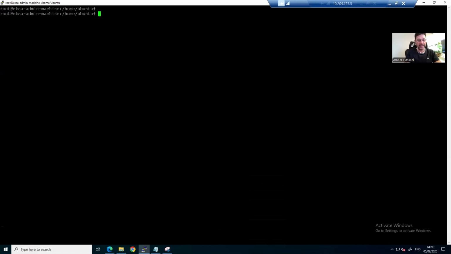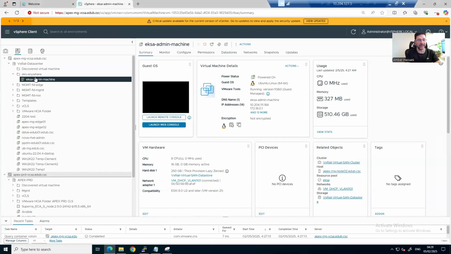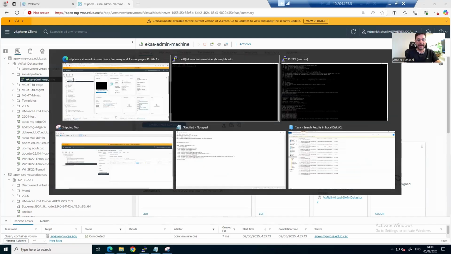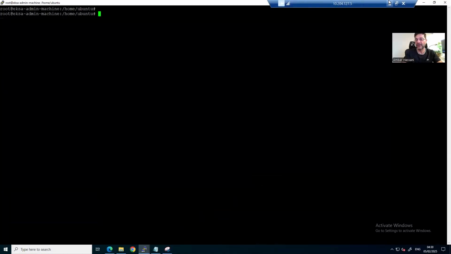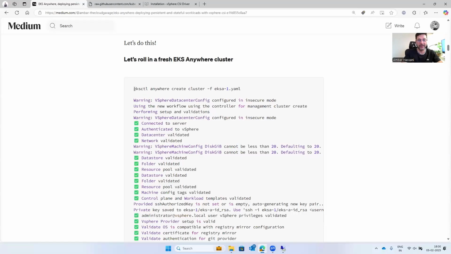As of now, you can see that there are no virtual machines under this folder. When we start the cluster creation process, you will see machines popping in. This is going to be a 5-node cluster: 3 control plane nodes, which also include etcd, and 2 worker nodes, which are going to be bearing the applications that we deploy on the cluster. So let's go ahead. EKS Anywhere create cluster, and the file is going to be this.